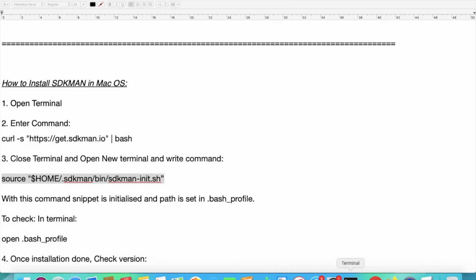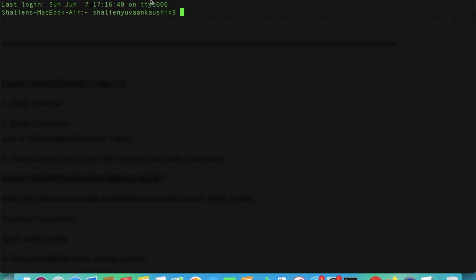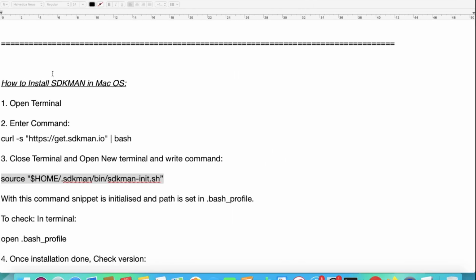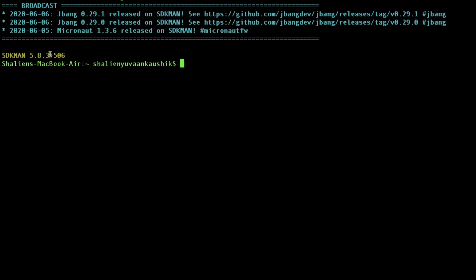So I'm closing this one. I'm opening a new terminal again. Okay guys, so now first I need to check the SDK version, whether SDK is installed in my system or not. The command is sdk version, enter. So guys, now here it comes up with the version number, so it means that SDK is successfully installed.